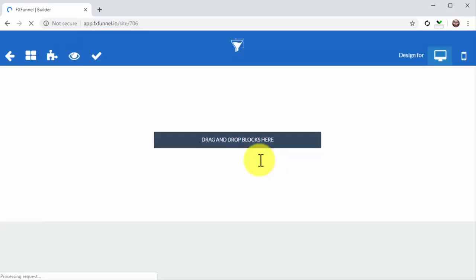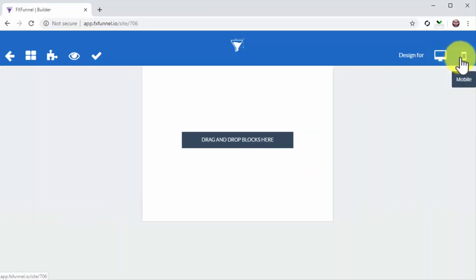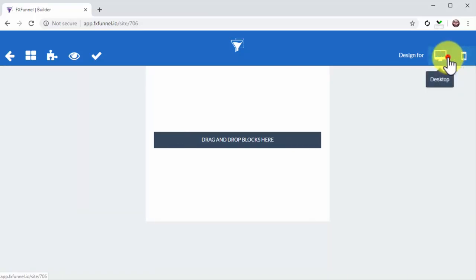With this editor, you'll simply have to select the device you'll design a funnel for, and then start adding elements manually. No coding required. Okay, first, select Desktop if your funnel is for desktop users, or Mobile if your funnel is for mobile users. Next, start dragging the elements that you'll add to your page. There are two ways to do this with FX Funnel.